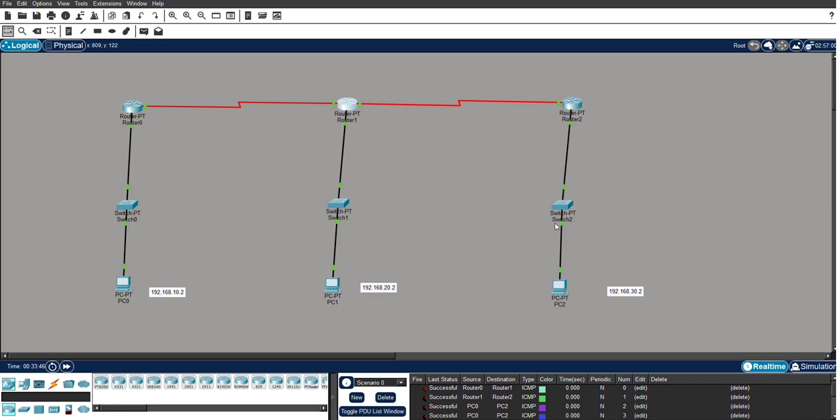Then in serial 3/0, the IP address and subnet mask are given. The clock rate is set at 64,000 and the port status is turned on. Then we consider the third router. Here also in serial 3/0, we give the IP address and subnet mask.